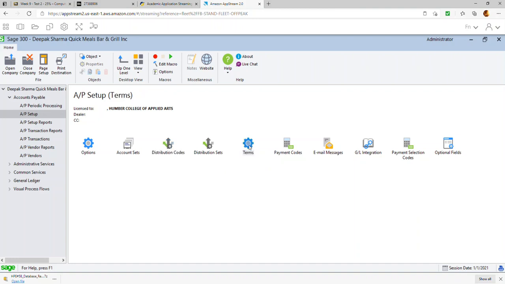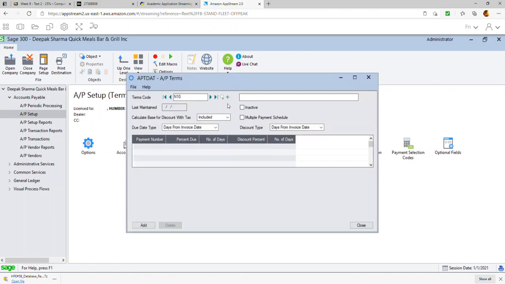And then we are asked to create three terms, so we're going to go into the terms. We're going to do one for net 10 days. This calculates the discount base with the tax excluded, days from the invoice, and how many days it is due in: 10 days. Then we do N30, net 30 days, same thing, and the only difference is this is due in 30 days. Then we're going to do one more, 210 net 30. So this one has a 2% discount on 10 days, net 30. So here we said due in 30 days, 2% discount if paid in 10 days, and the discount is excluded. Add. Okay, so there are three terms that you created.